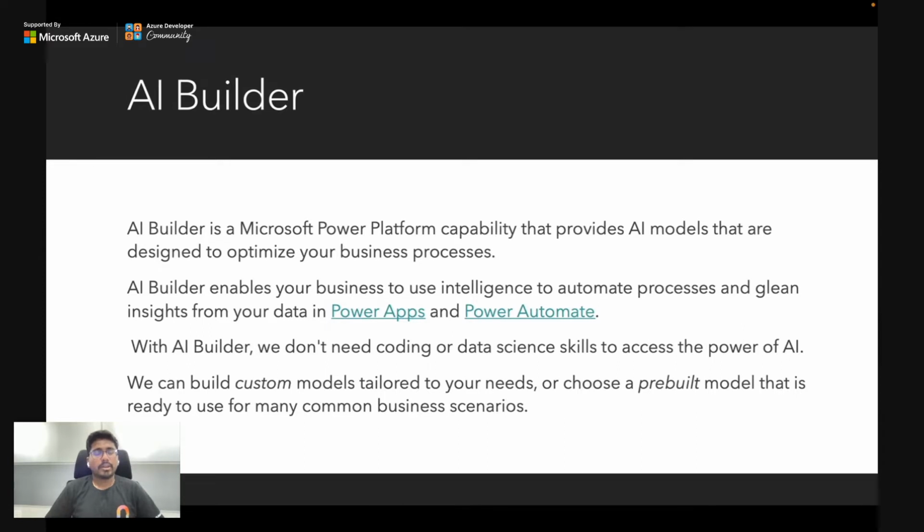Before going into that, to build some business use cases that you can automate, we need to understand what that service really means. So let's take a quick look at what AI Builder is. AI Builder is a Microsoft Power Platform capability that gives you a plethora of AI models, and you can use these models to optimize and automate your whole business processes. Sounds cool, right? Yep. AI Builder enables your business to use intelligence and to automate all the processes, and you can also get some good insights from the data.